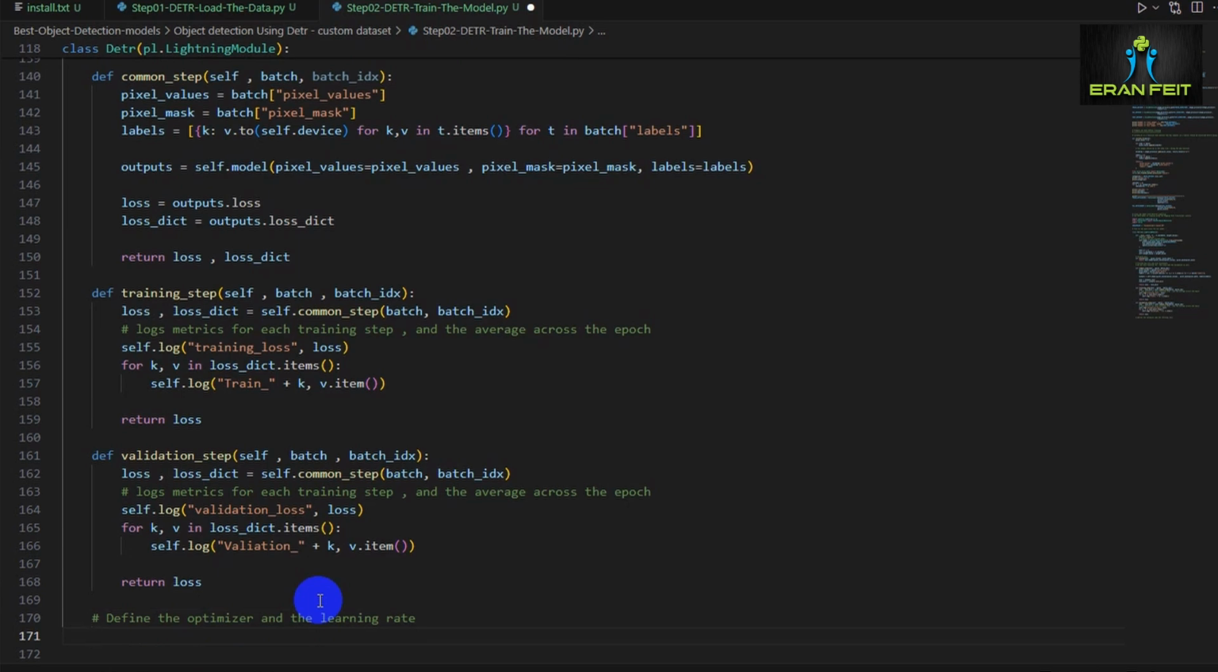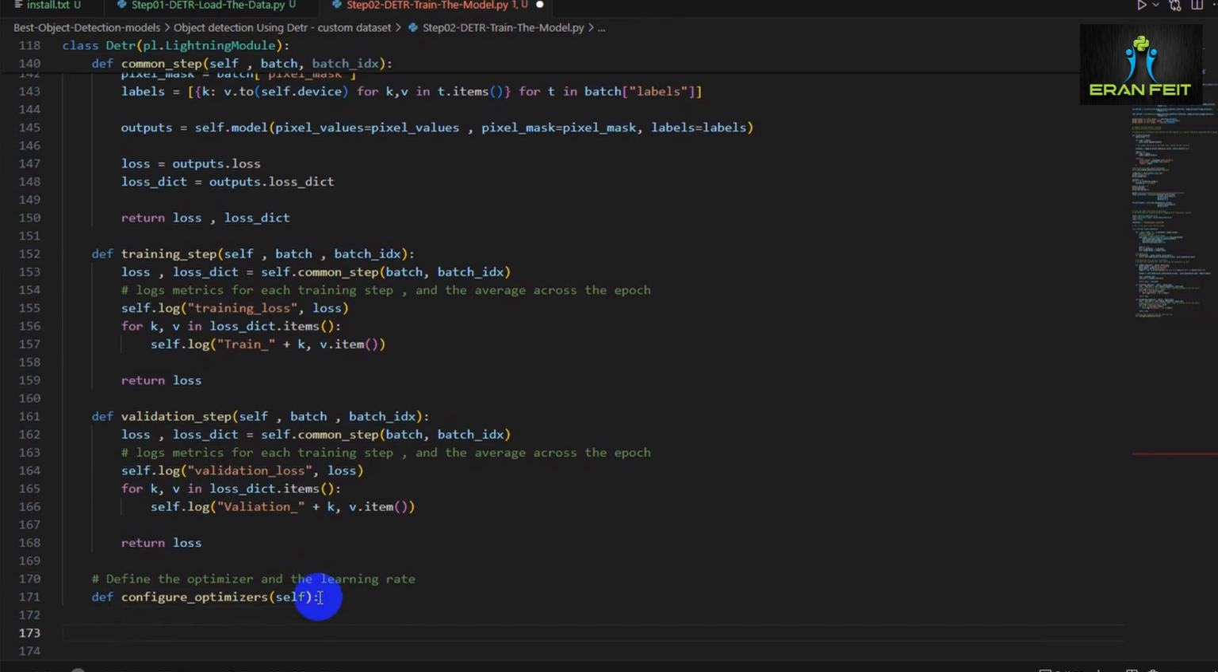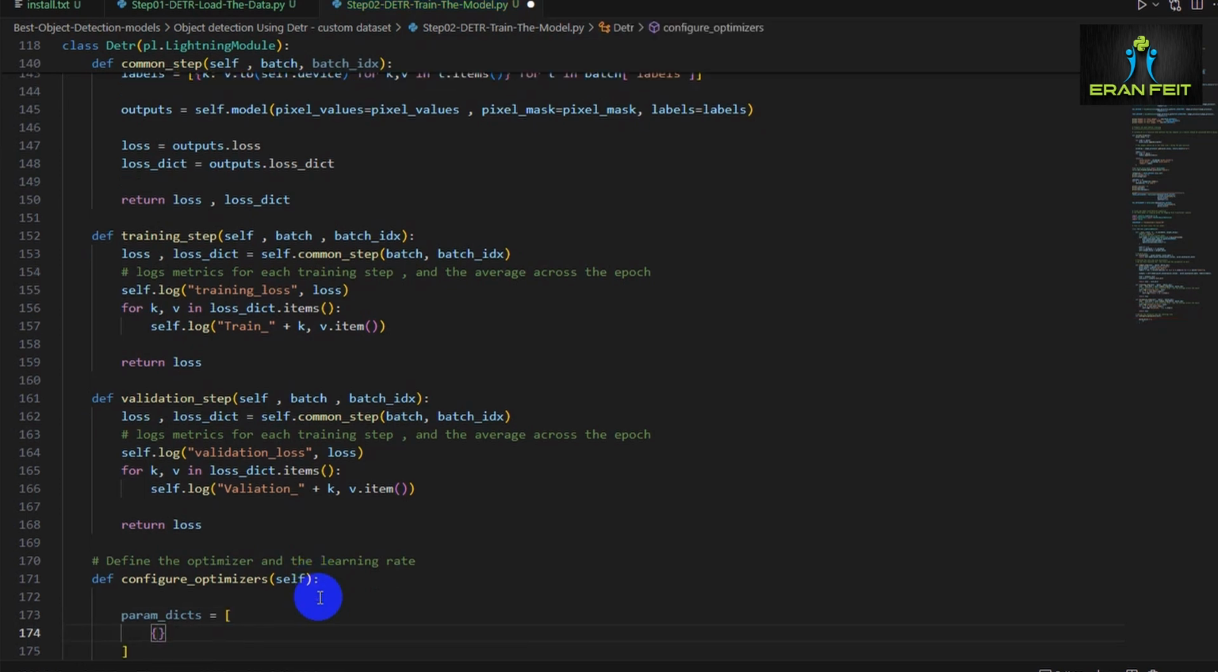We have to create another method. We will name it configure_optimizers, and this method will set up our optimizer using different learning rates for the backbone and the rest of our model.